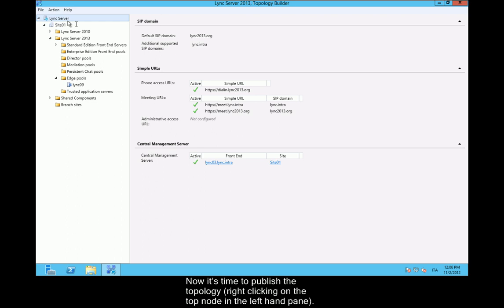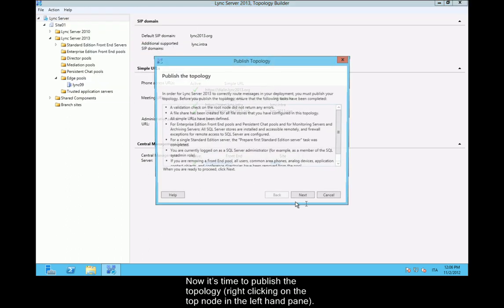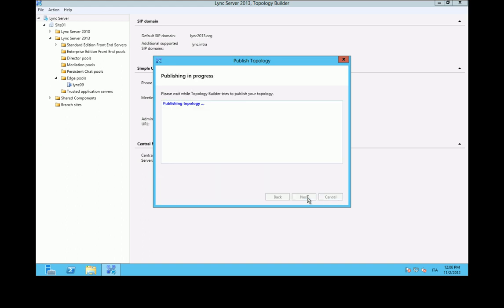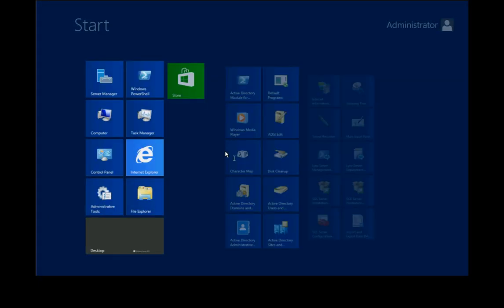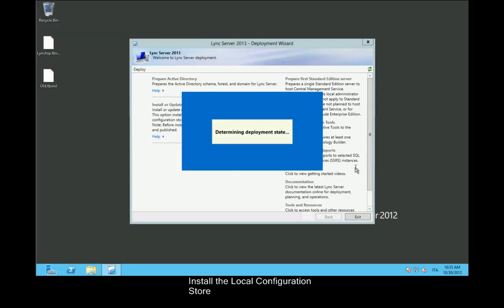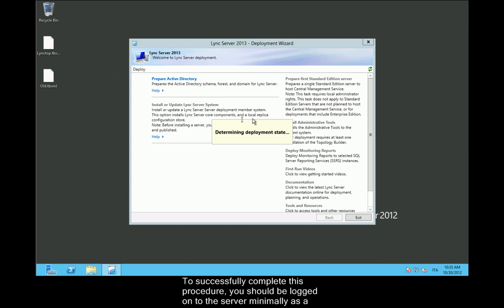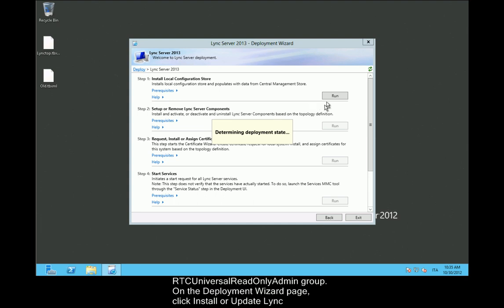Now it's time to publish the topology, right-clicking on the top node in the left-hand pane. Install the local configuration store. To successfully complete this procedure, you should be logged on to the server minimally as a local administrator and a domain user who has membership in at least the RTC Universal Read-Only Admin group.